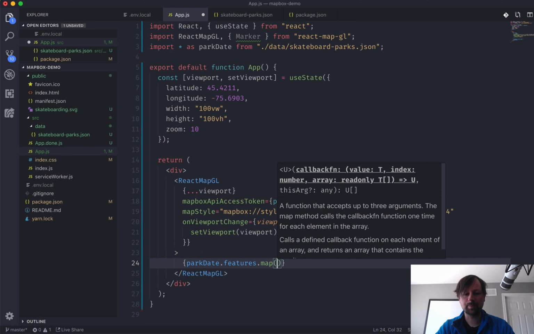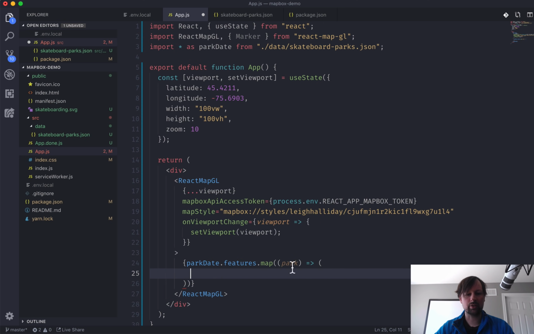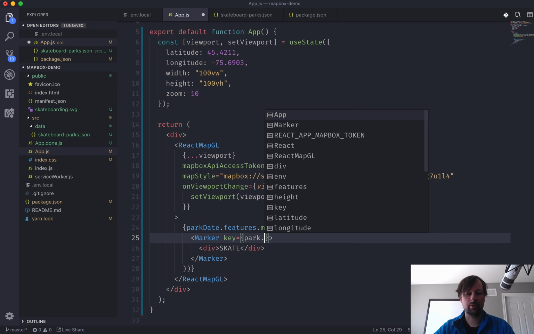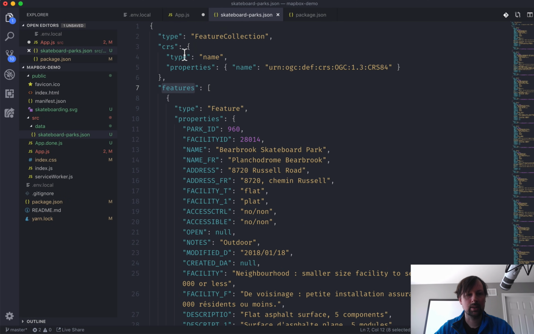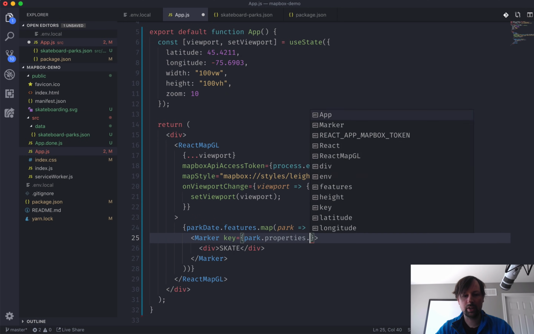And then we can map them, where each of these will be a park, and we want it to return a marker, just like that. So in our marker, we can put a div or anything we want to sort of show up on the screen. So we can just say skate for now. And a marker, just like any other time you're mapping, we should give it a key. So let's see what we have for a unique value here. So each one has properties and then park ID. So we'll use that. Properties.parkID.